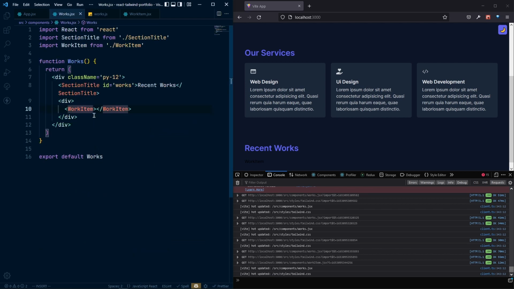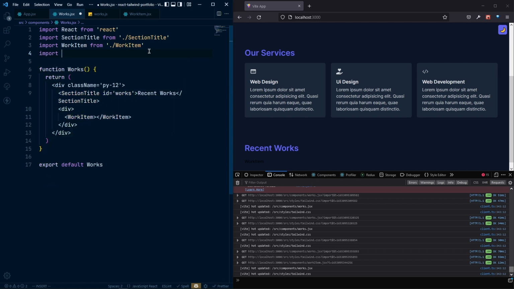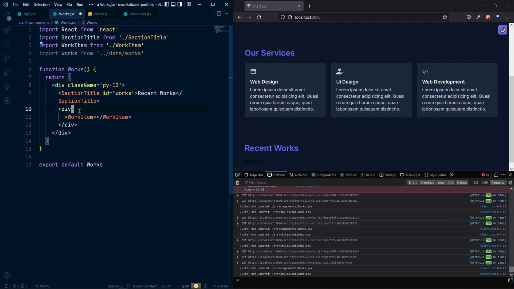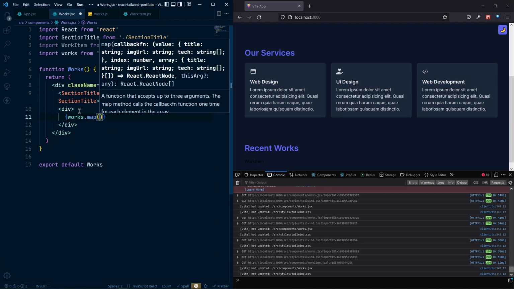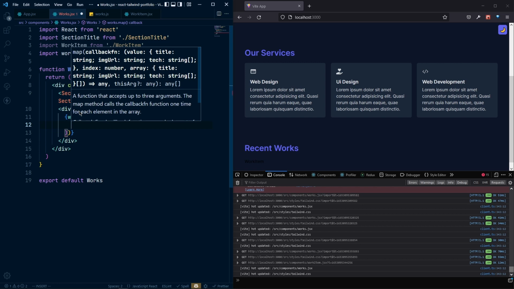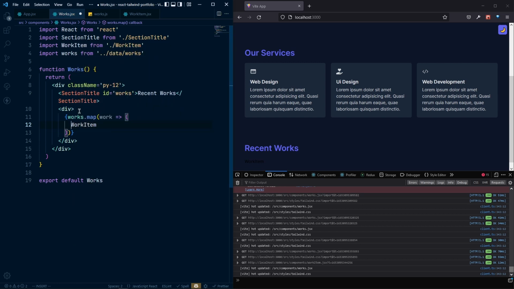Let's come here in our works, and first of all we need to actually import works from this data, and after that we need to actually loop through our works data. So works.map, and for each work we will return something, right? So we will return the item that we created. So let's say work item. This is already created, and here we will provide some props.